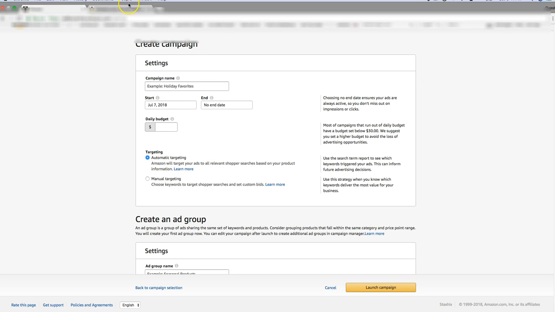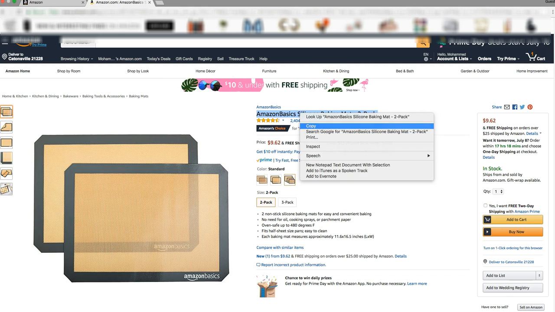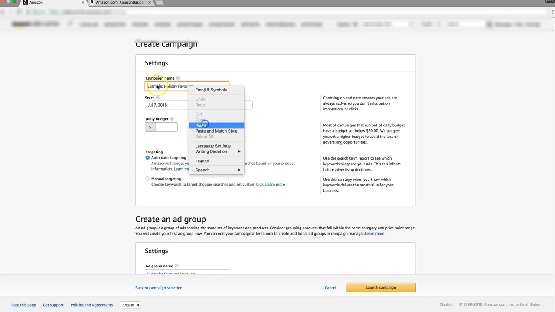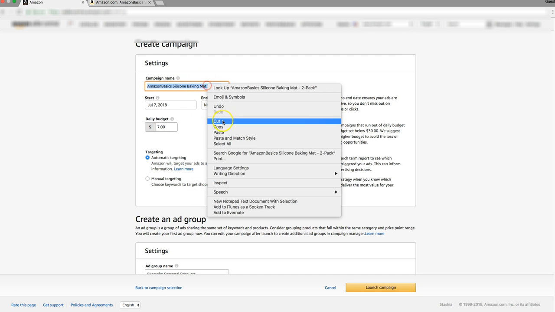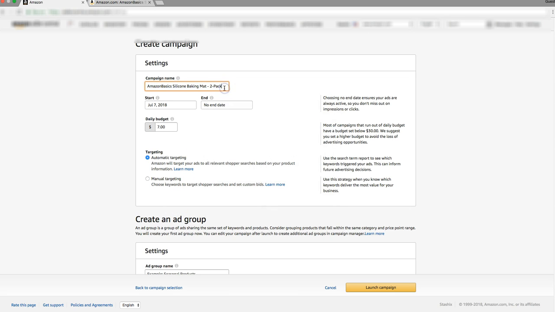So what I do is I just name the campaign. For example, let's say this is the product that you are selling right now. You paste the item, and then you put a daily budget. I start with $7 a day. I keep the first ad as automatic targeting, and I copy this name right here and put auto, so I know which is which. So I just put silk and bacon mat auto.